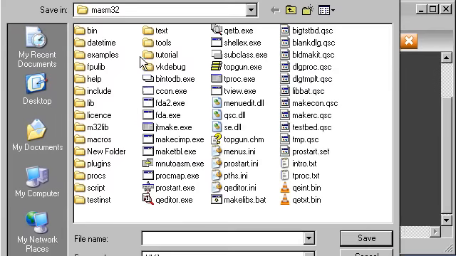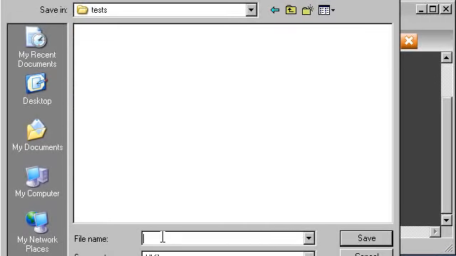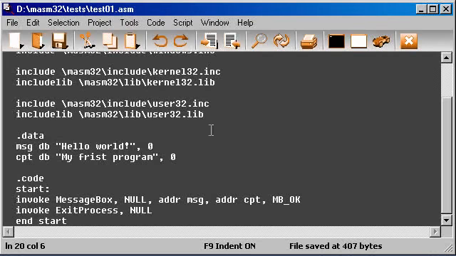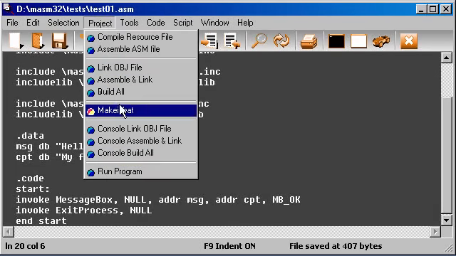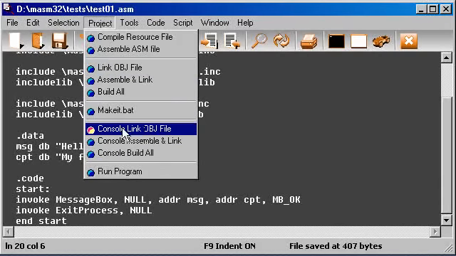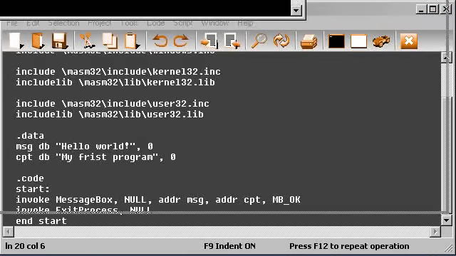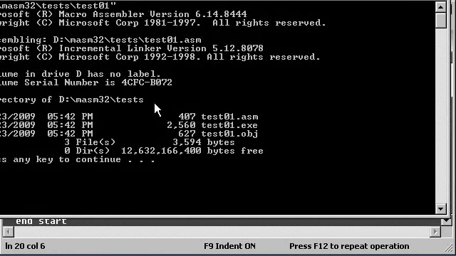Let's save it. I will create a new folder, call it just tests, and I will call this file test01.asm. Okay, now I have my file saved. Let's go to Project, and because this is a Windows program, not a console program, I can either click assemble and link, or build all. Let's just click assemble. There we go, we have no errors, so I can press any key to continue.